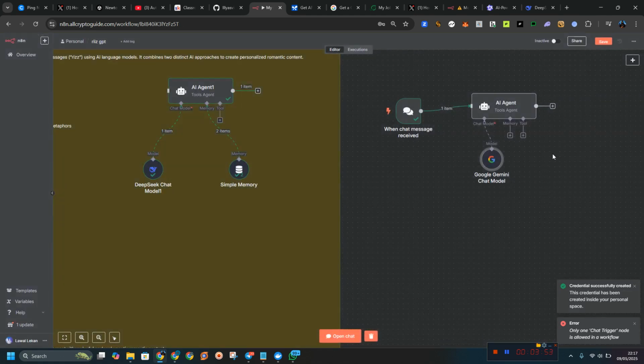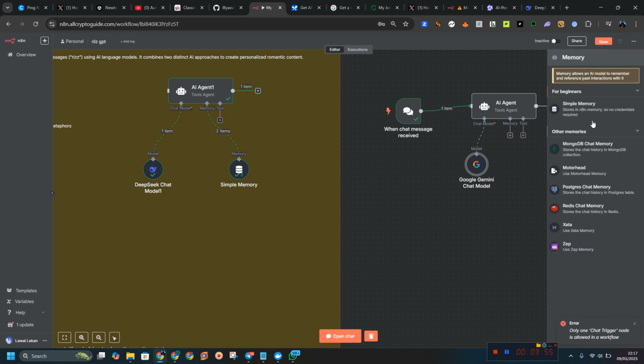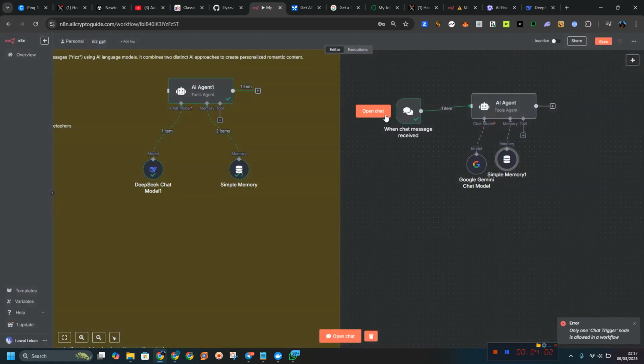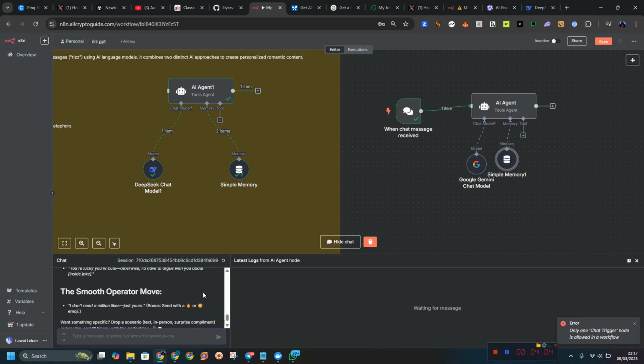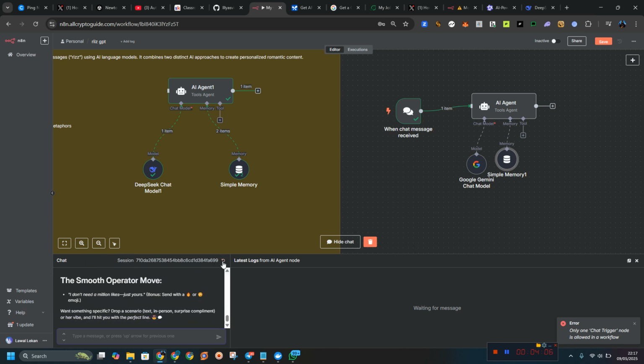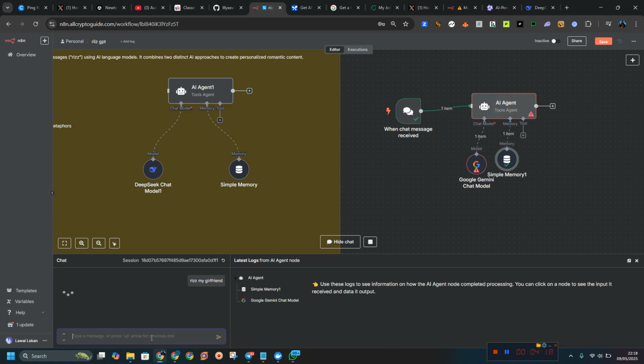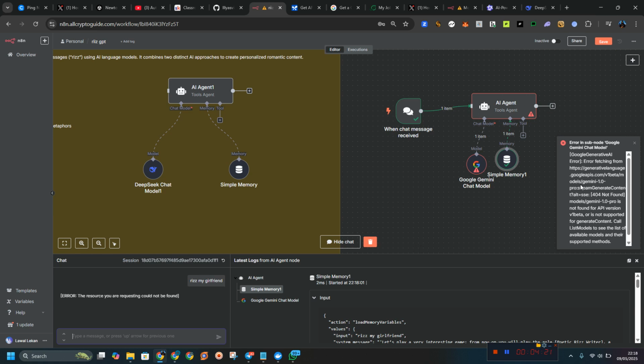So I think we are done, and now we are adding a memory tool. Just add simple memory, and I'll keep 100 of this. The next thing is to open this chat. After you open this chat, I think we have to clear this one. So I've deleted this section and added the chat, opened chat again: raise my girlfriend. So you can either connect this thing to Instagram.